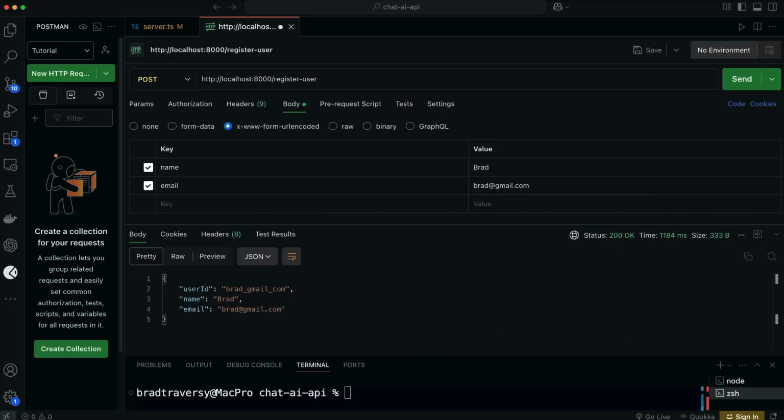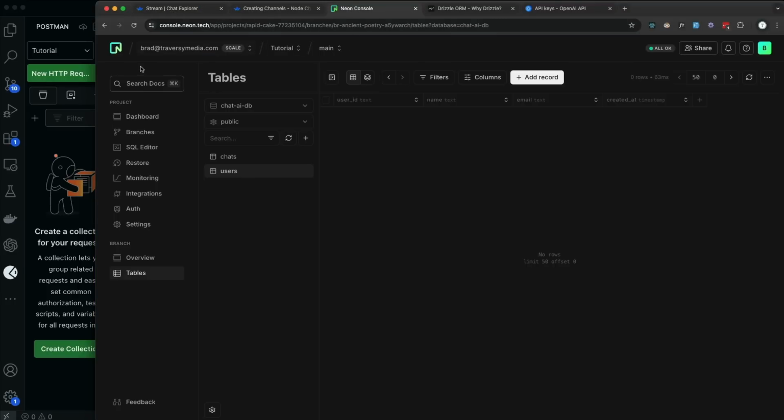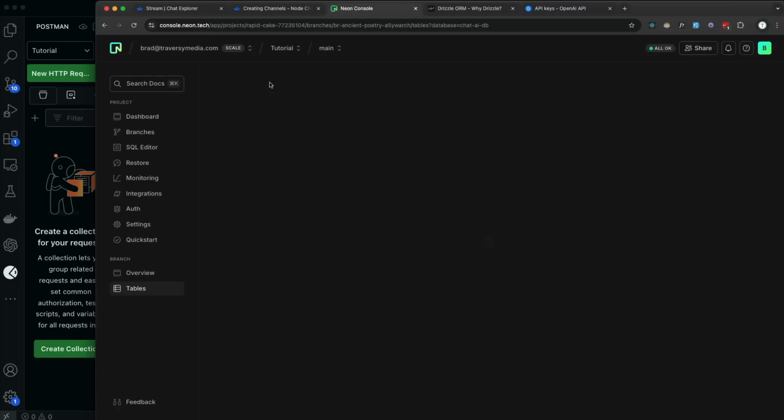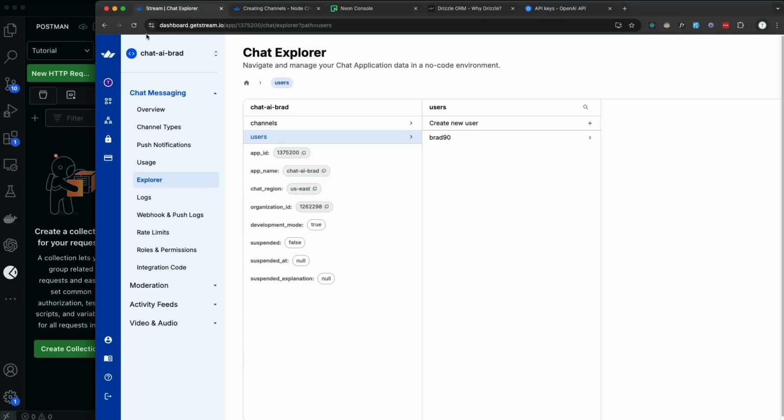Now we want to check the database. So let's go to Neon. I'm just going to reload this. And there's the user. So userId, which is also the primary key, the name, email, and the created at. So now not only do we have the users in the Chat Explorer and the stream, we have it in our own database, which we can do whatever we want with, right? And I had deleted the user before, so there it is again.